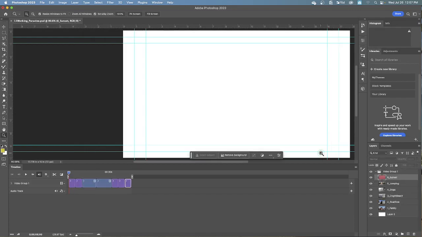Photoshop imports all 6 of the assets you selected onto the same track, now named Video Group 1. You see that right here, Video Group 1, in the timeline panel. It displays still images with a purple background. See, these would be still images. Video clips with a blue background, that's how you can distinguish them.